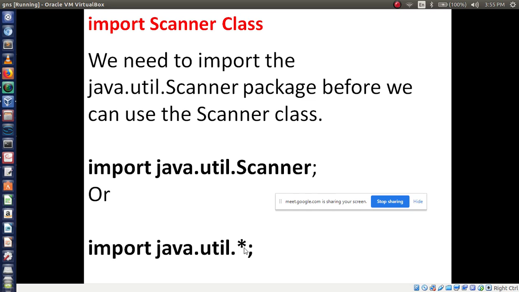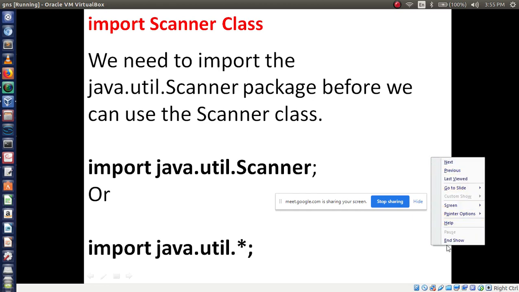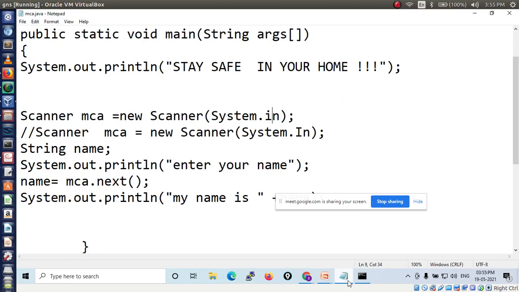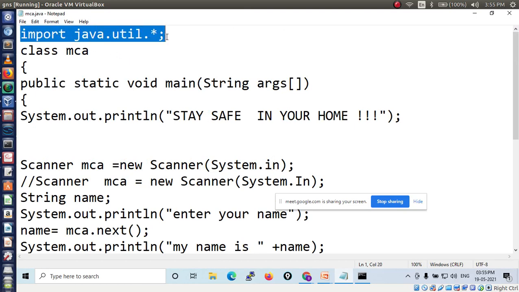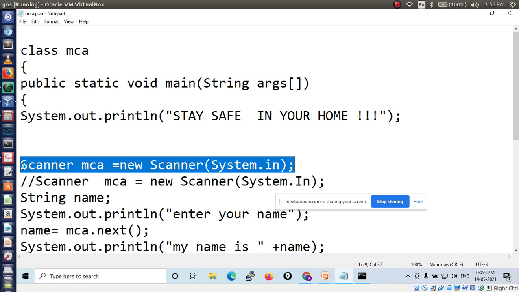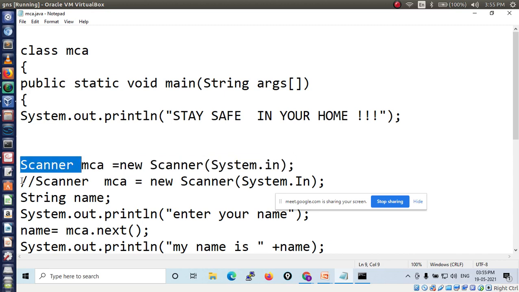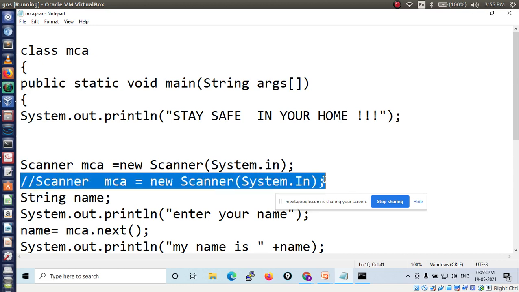So better you use import java.util.star. Is that clear? Now here I am using import java.util.star. Is that clear? Now I am going to delete this line. Then I have used Scanner in my program. Scanner class I am using. So let's see what will happen without the package. What will happen? See here.